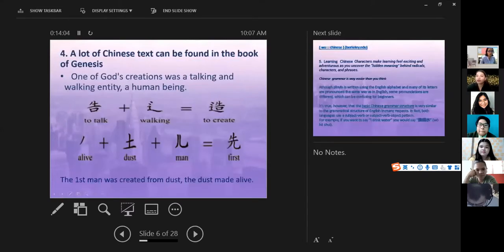A lot of this is what I love here. I recently found out, actually in the last five years, that a lot of Chinese characters came from the Bible. So it makes me more interested to study the characters. I want to give you a sample. One of God's creations: God created everything by talking, right? This one is to talk, and then walking. So this is the character.